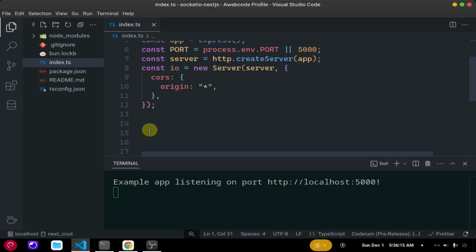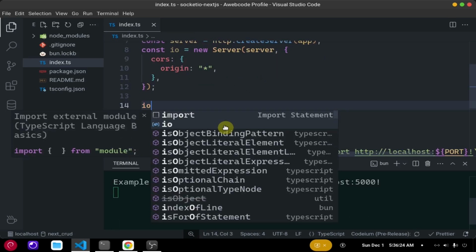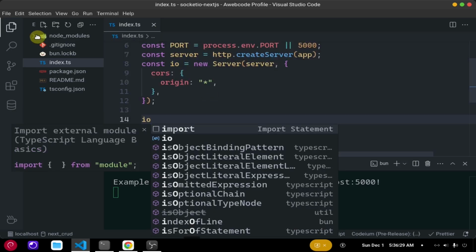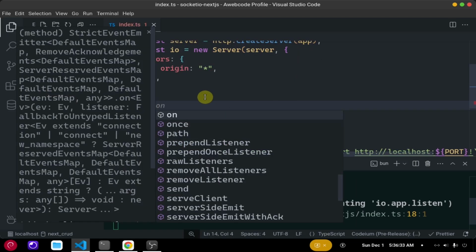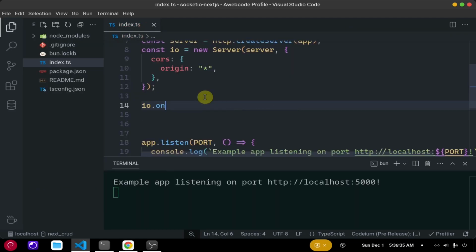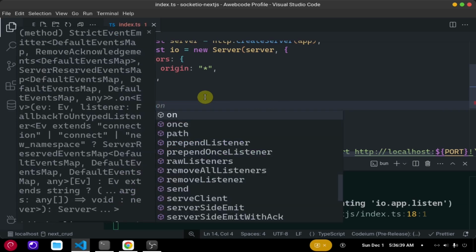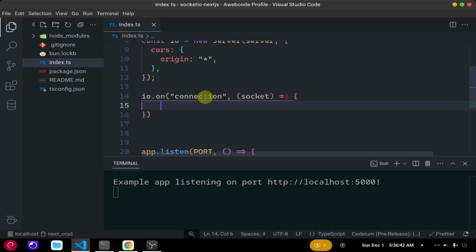Okay, this is our simple Express and socket.io app. Now, socket.io, so this is io, you can give it any name. This is just our normal variable, you can give the variable any name. Then io.on connection: io has a built-in method called on.